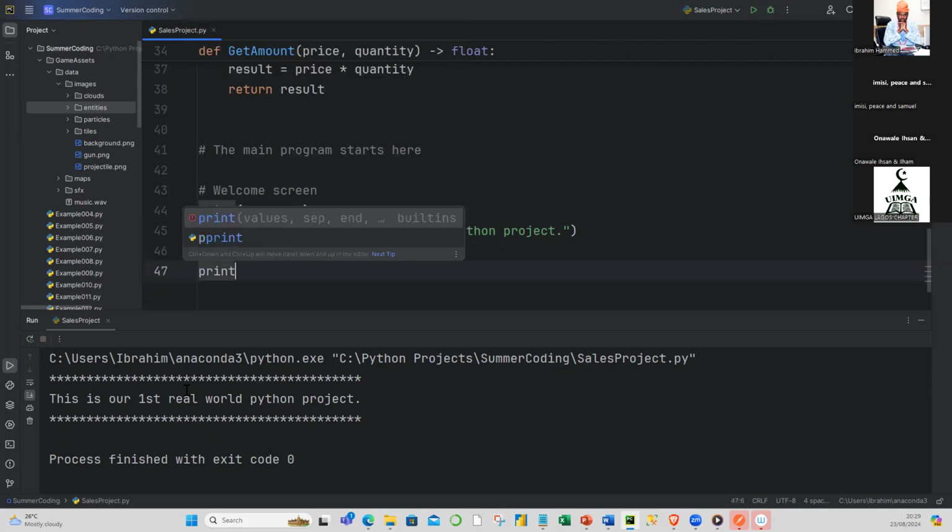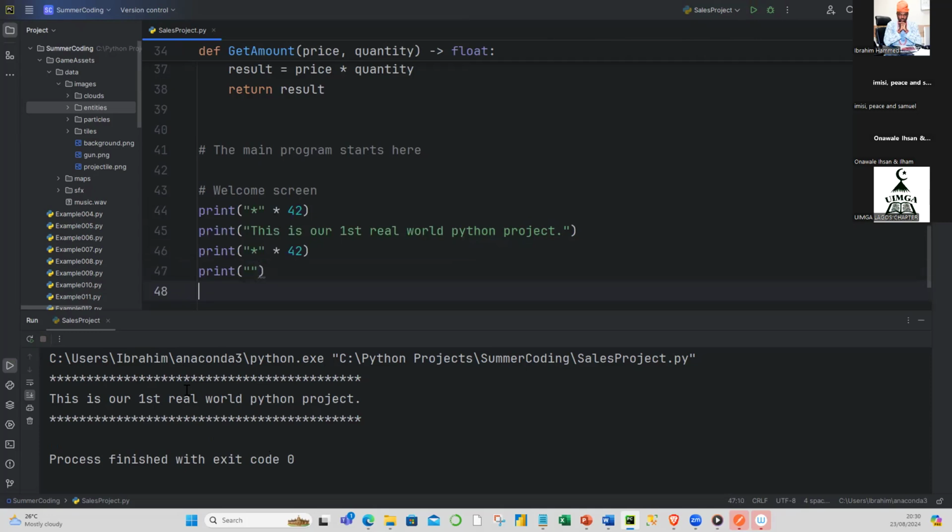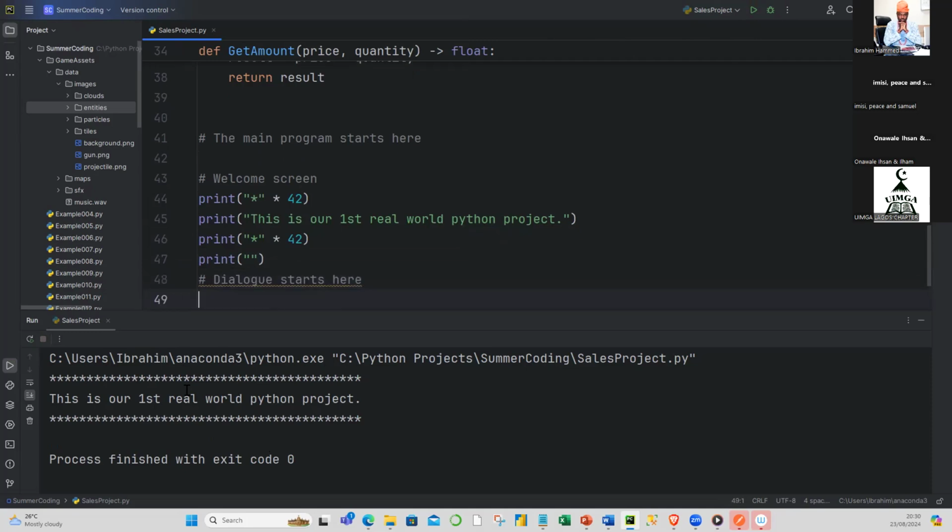The next part will output an empty space before our dialogue will begin. So the first dialogue is going to be dialogue starts here. The first dialogue will be to get the customer name. So it will be an input, customer name.